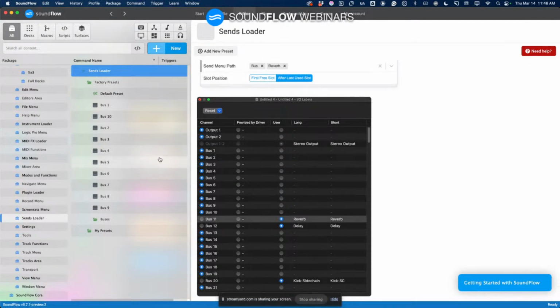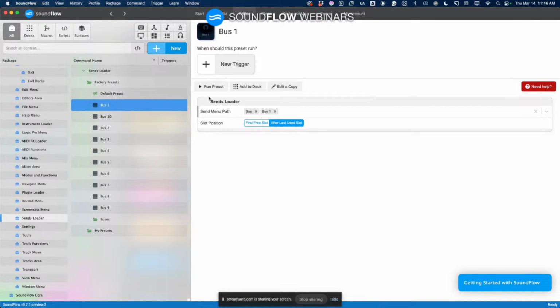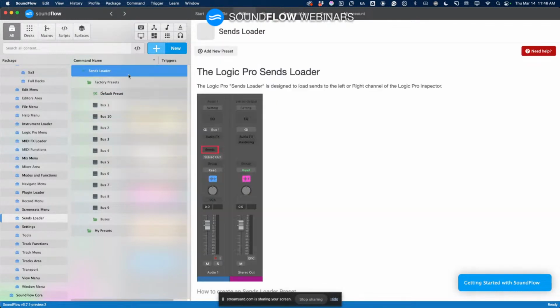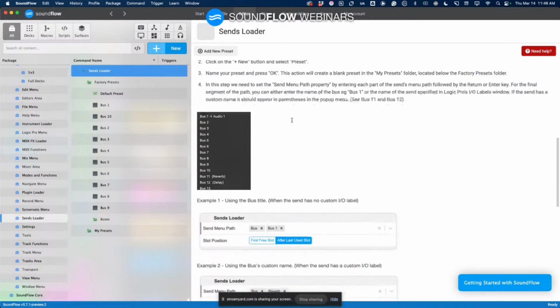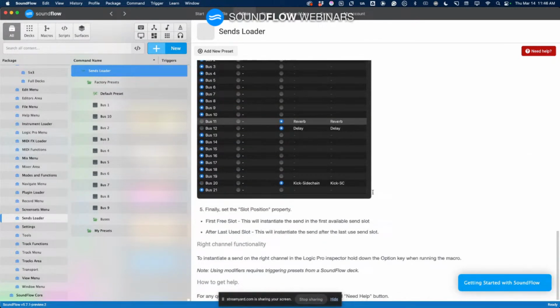So that's pretty handy. But it's the same sort of thing. If you create your own preset, you can set the sends menu path and the slot position. And if you need more information on that, just click on the command template, and then you can read through the instructions on just how to do that.